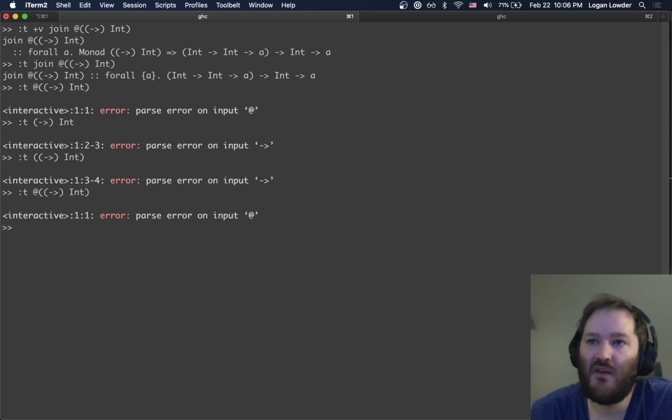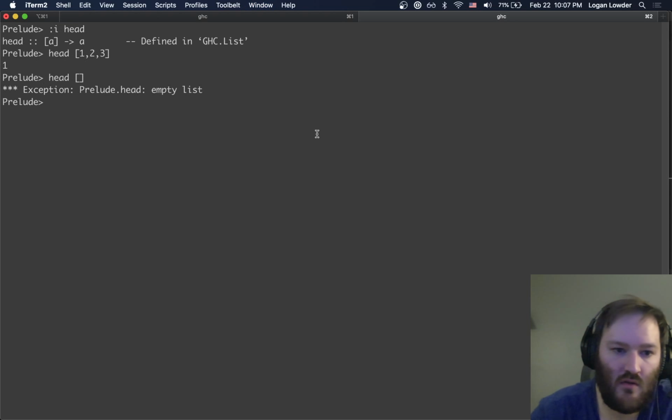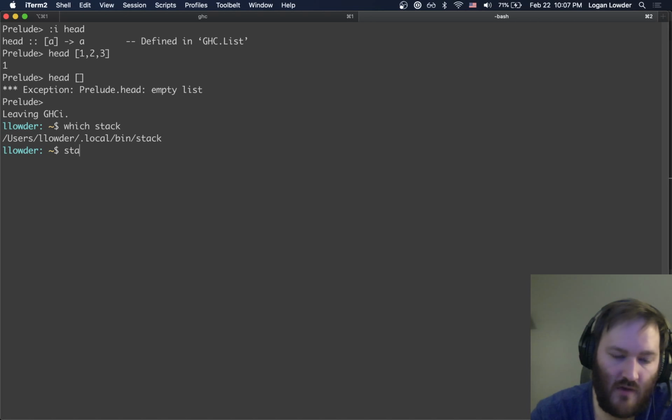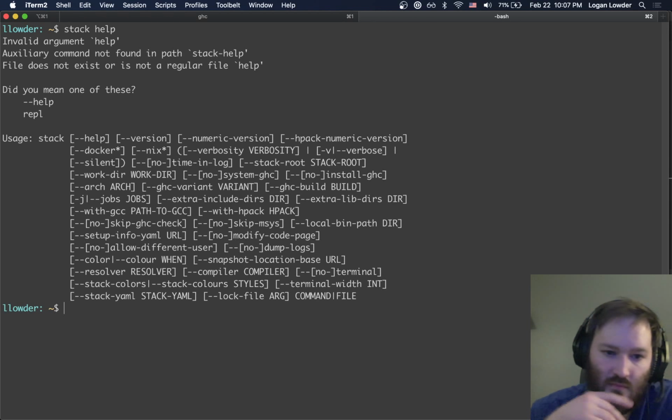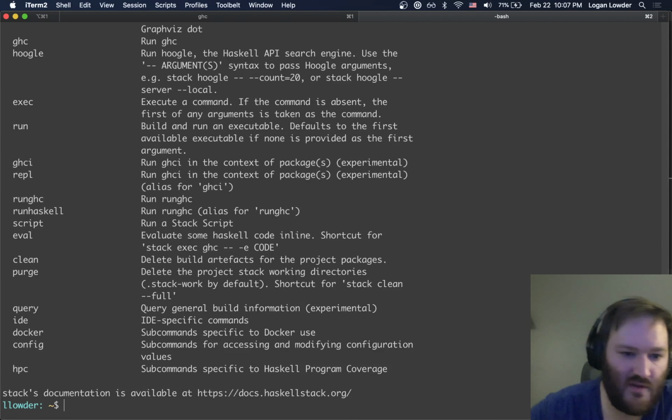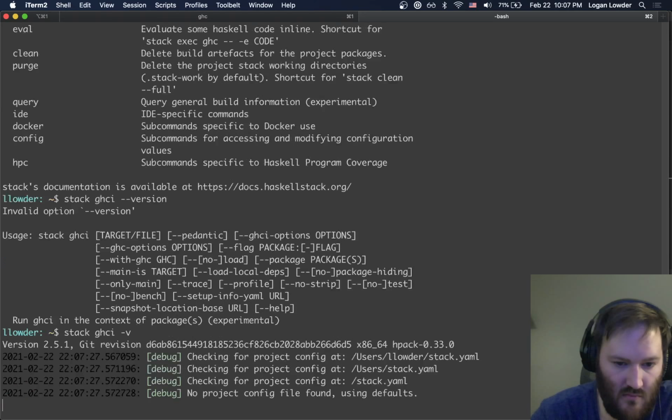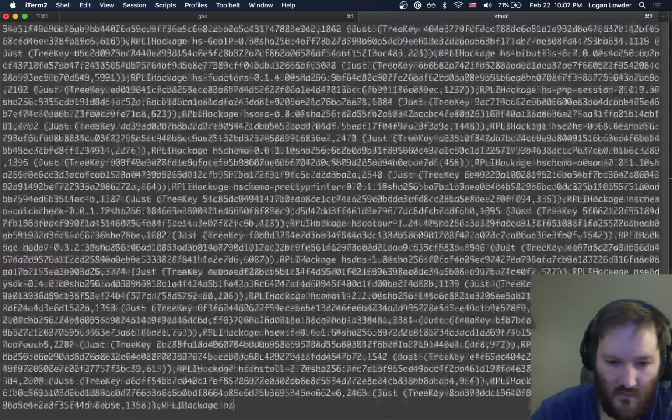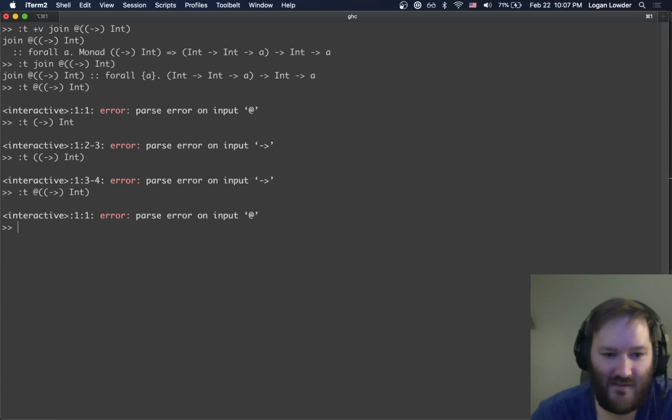It's not working for Pluminator. He's on GHC 865. I think I'm on, actually I'm not sure how to show which GHCI version. Maybe I would just do GHCI version. Whoa. I'm just going to kill that. Don't know what's happening there.